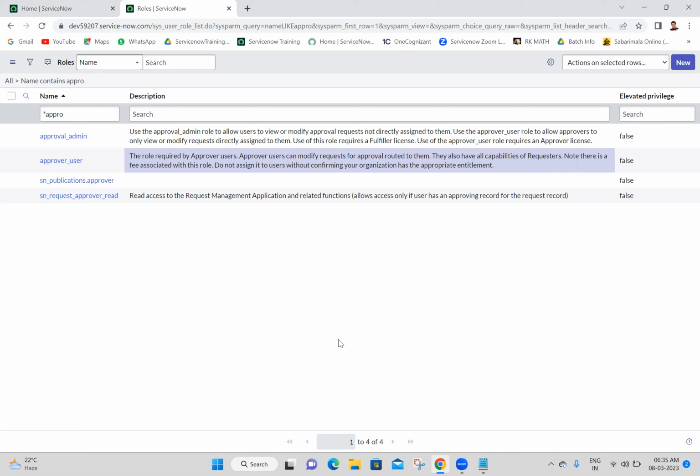Okay, got it, everybody? So approver user is also a licensed role. Based upon our project manager's confirmation only, we have to provide this role to other users if they require it.